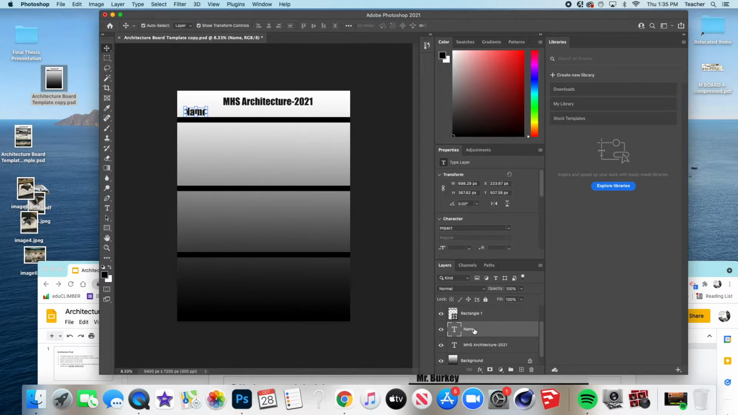Click the name layer, go over to the text tool, and highlight where it says name and put your first and last name if you don't have that on there already. So the next thing we need to do is just build up some imagery in here. You can drag images directly into Photoshop, or you can import them. You can do them either way.